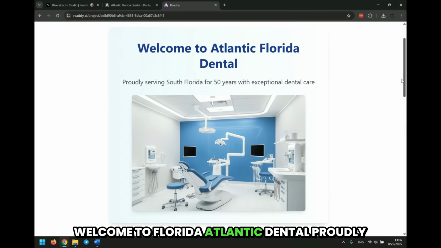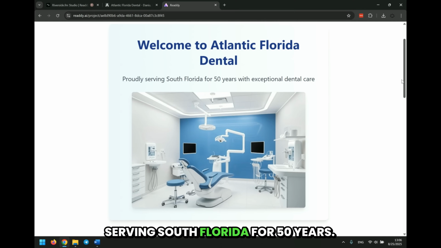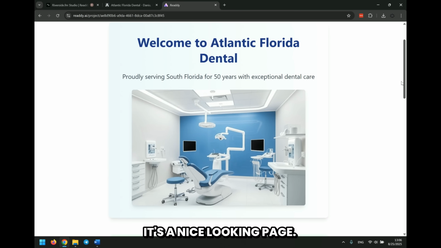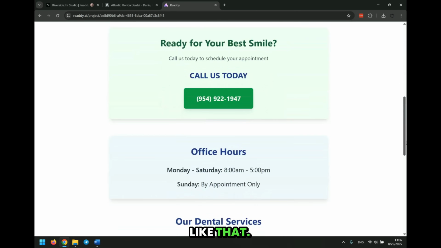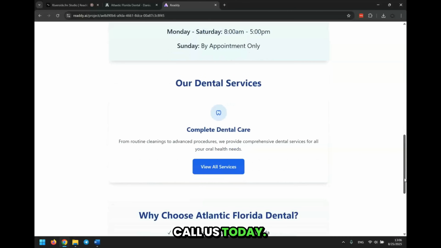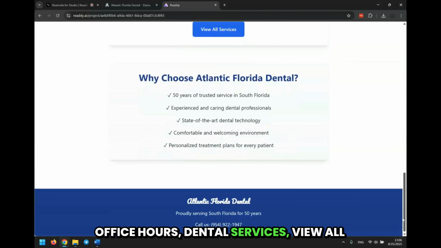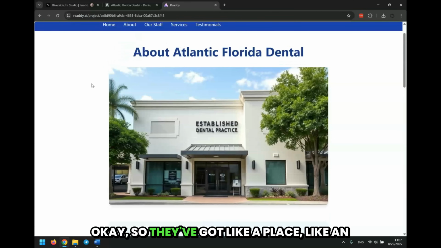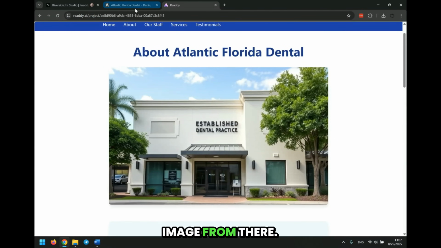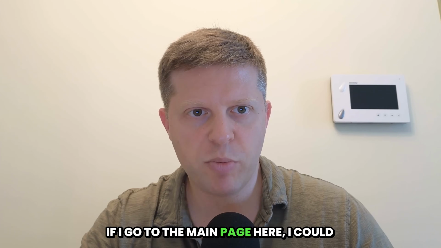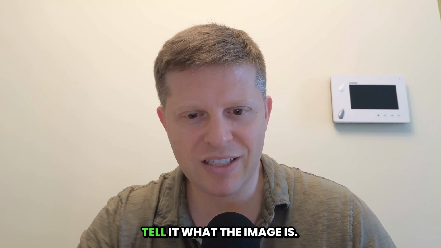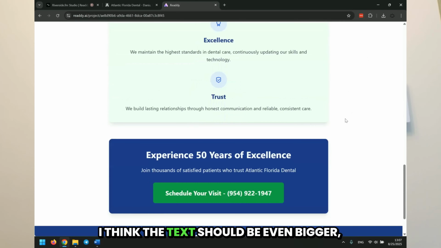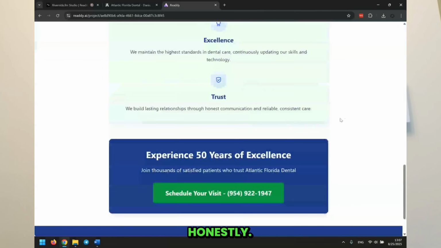Welcome to Florida Atlantic Dental, proudly serving South Florida for 50 years. It's a nice looking page. It's a nice looking image. I like that. Ready for your best smile. Call us today. Office hours, dental services, view all services. Established dental practice. Okay, so they've got like an image from there. If I go to the main page here, I could probably pull out the image or at least tell it what the image is. Okay, so our mission, our values. I think the text should be even bigger, honestly.